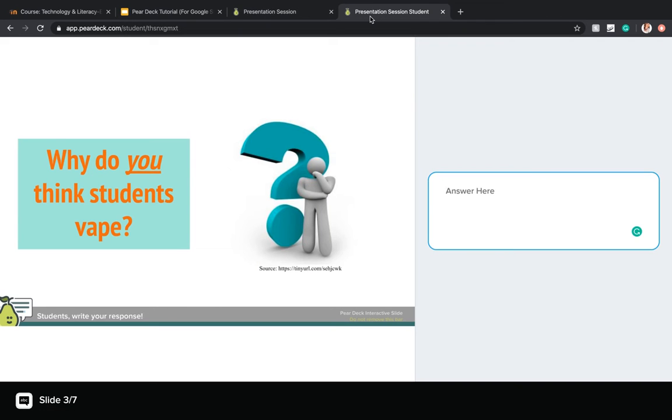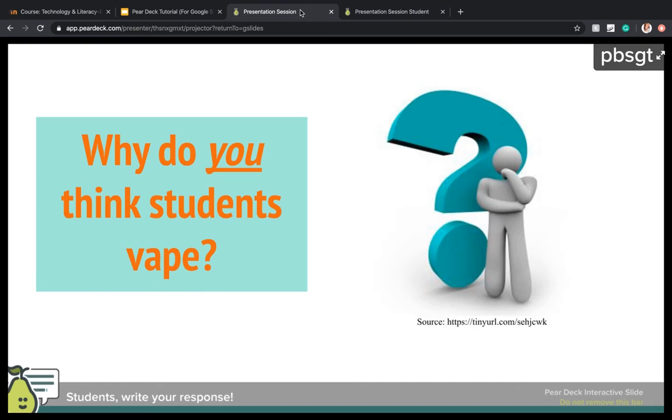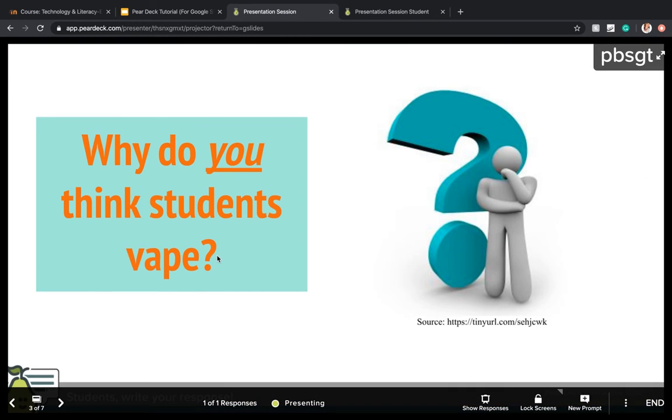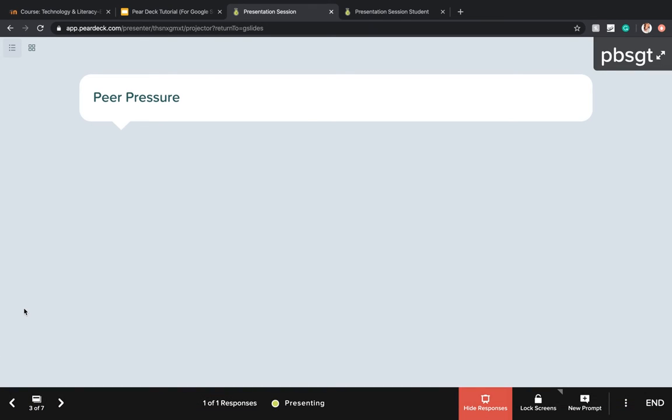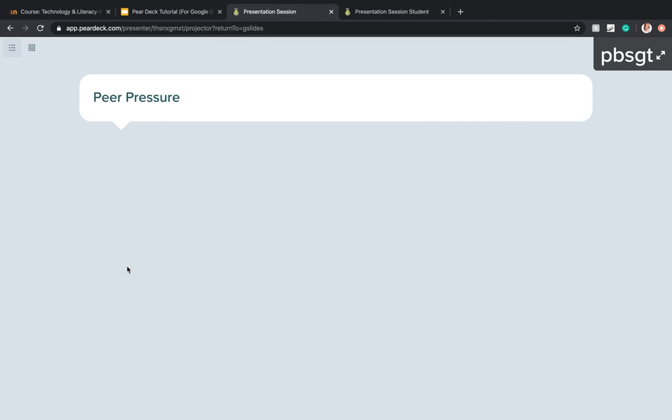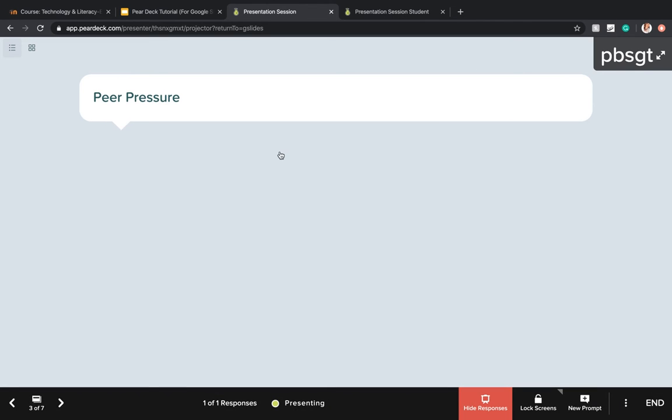Going back to the student tab, I would put my answer here. Why do you think students vape? Maybe peer pressure. That's all they have to do is type it in, and going back to the teacher's presentation, you go down to show responses, and then up on the screen, anonymously, you will be able to see all of the students' different short answers to the question.